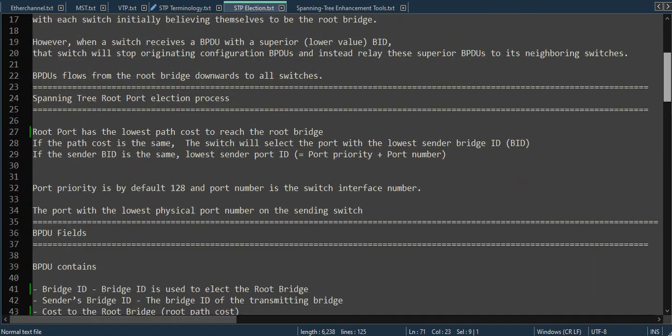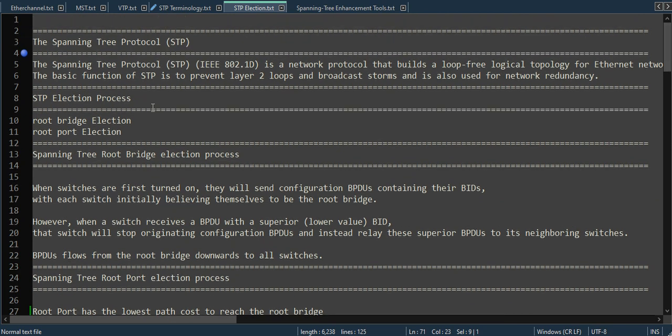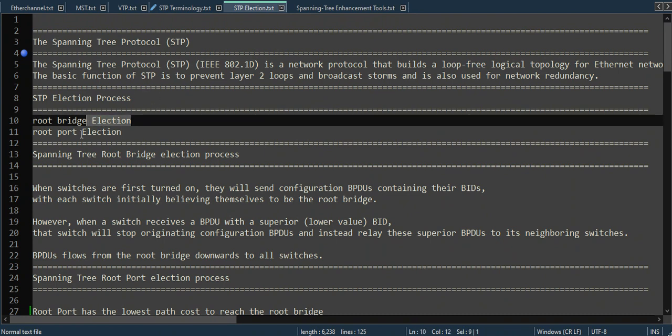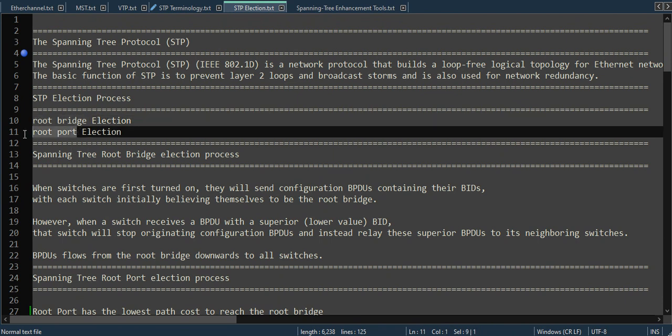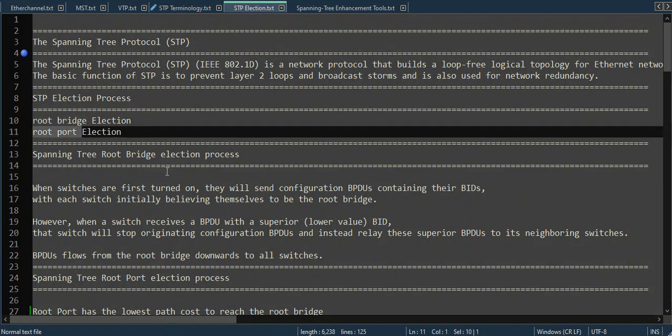Okay, let's see the spanning tree election process. The spanning tree election process consists of two parts: one is root bridge election, and the other is root port election. First, we have to elect our root bridge, then the root port.